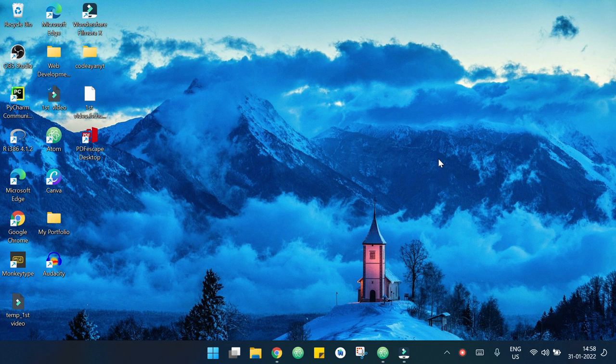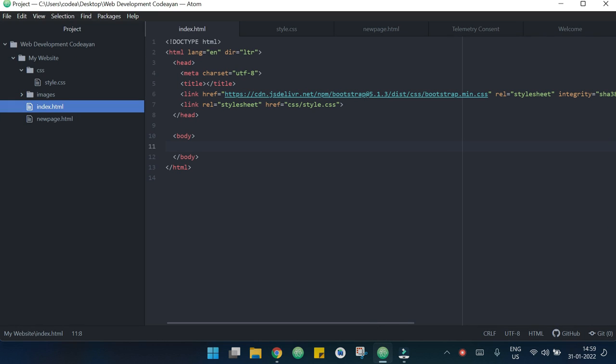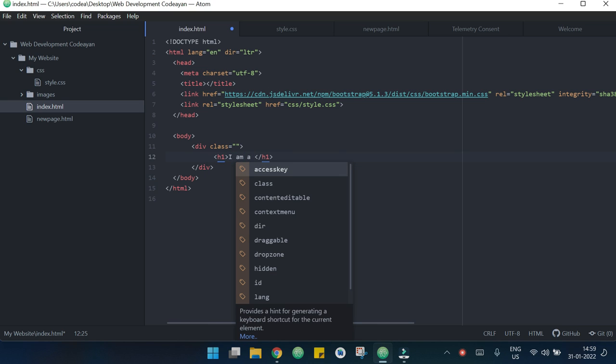Today we will learn how to disable copy and paste in a website. This is my web development project, and inside the body section, first of all I am creating a div. I am creating an h1 in this that says, "I am a heading."